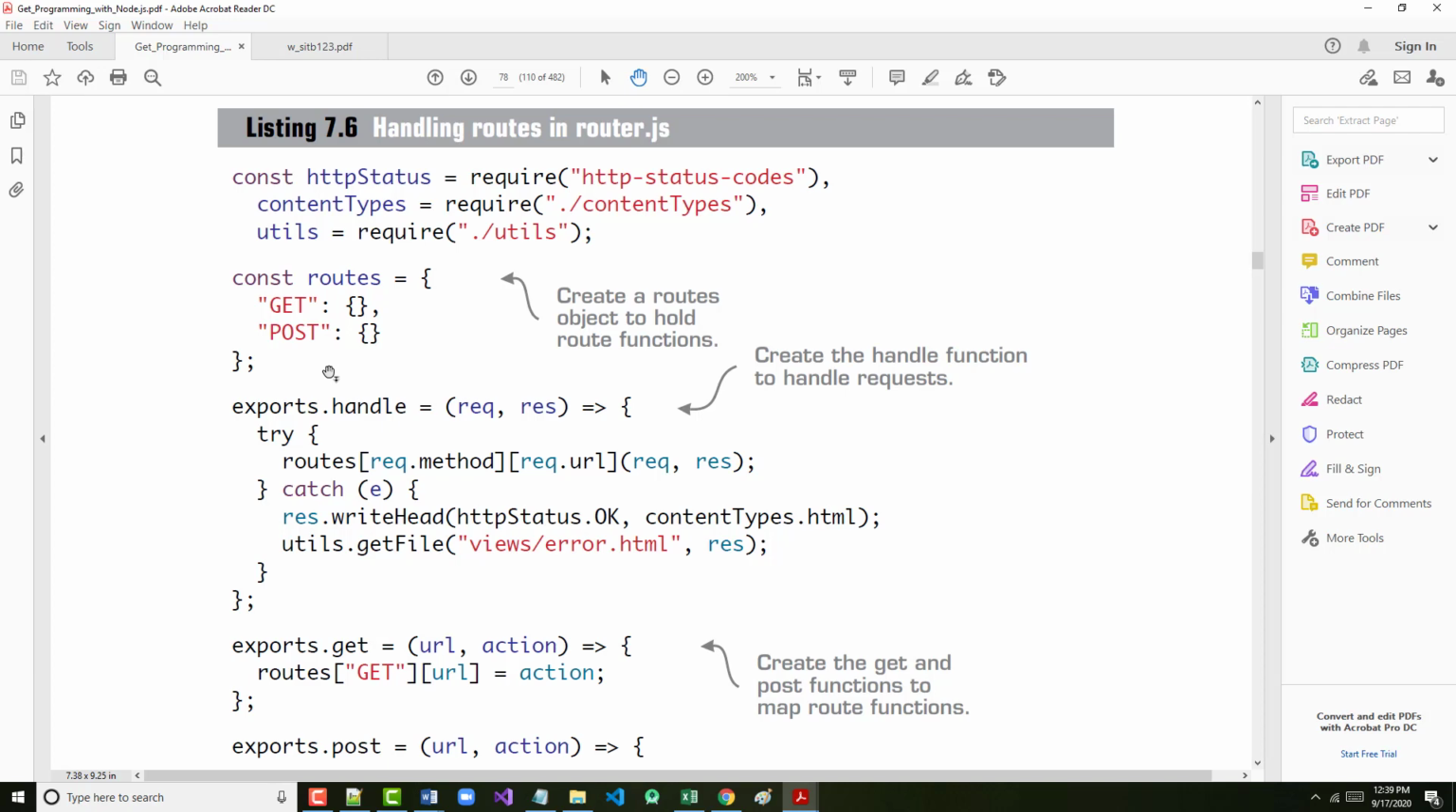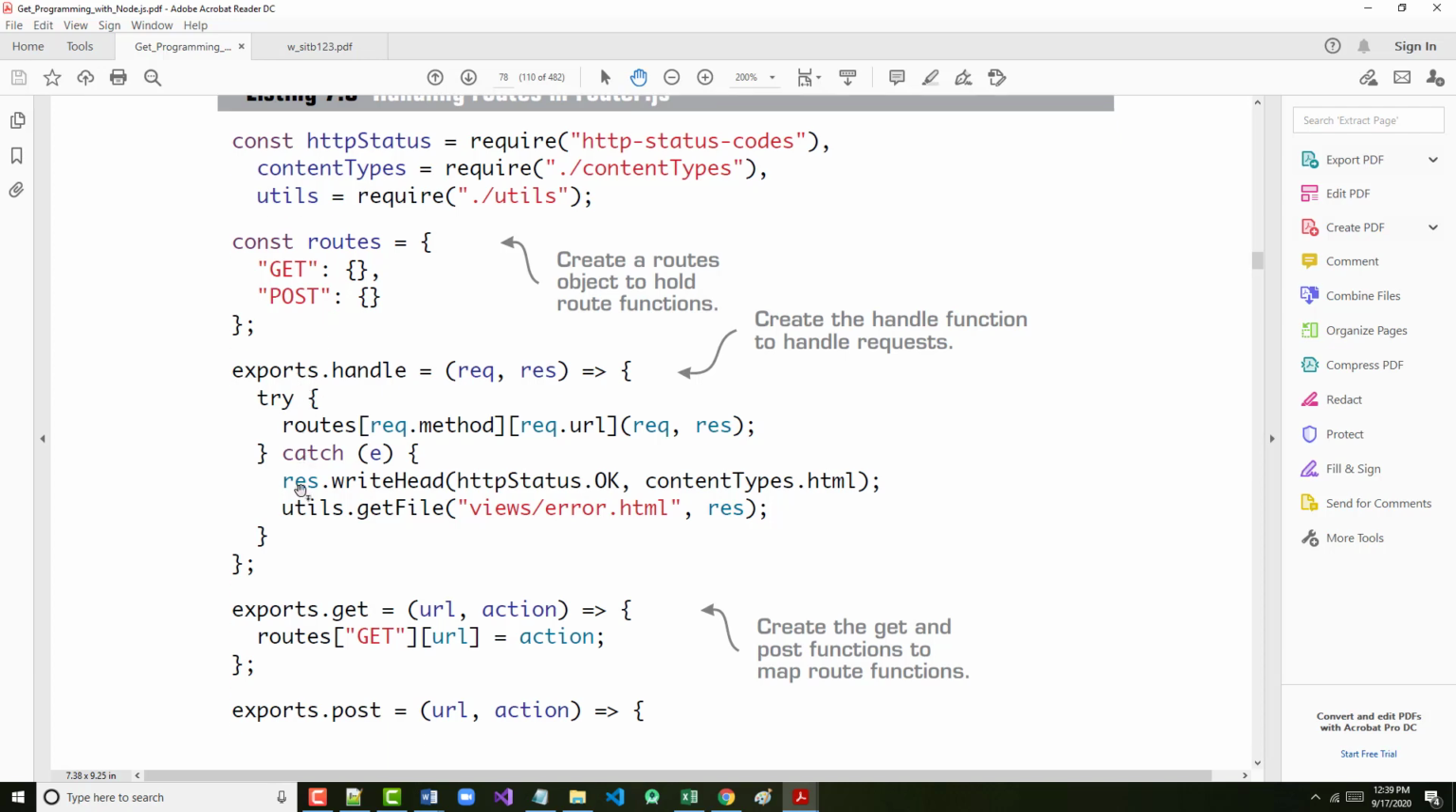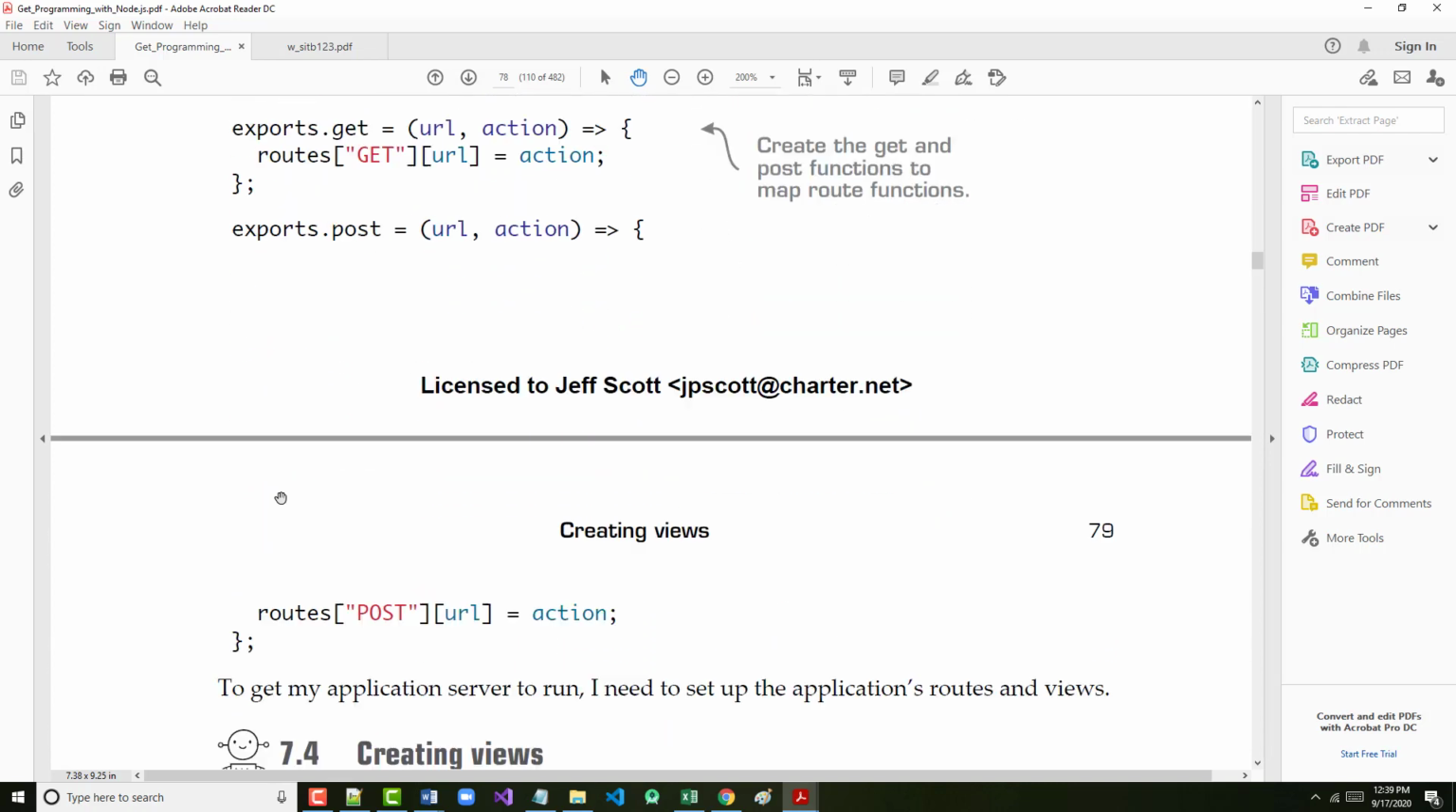All right, so notice now the router requires our content types, so it knows what kind of file it is, and our utilities, because that's where we're reading the file in. All right, other than that, it's almost the exact same thing we just did.